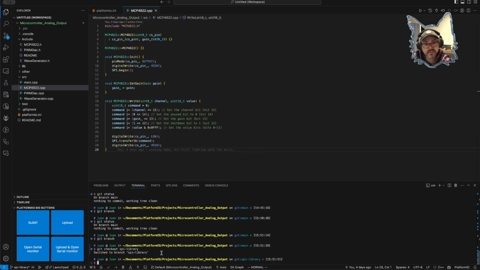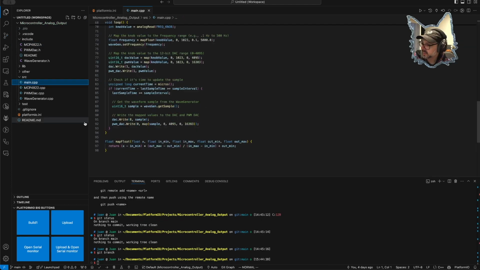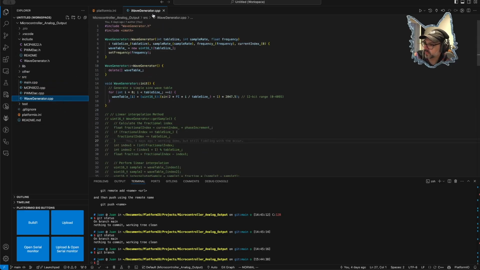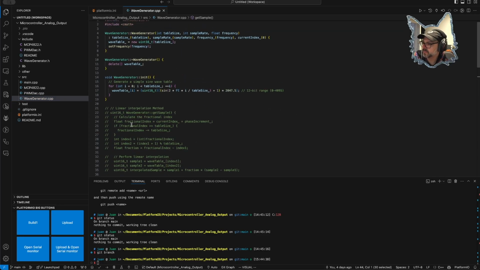In this repo, there is an additional branch called SPI library. This is the same implementation of this 4822.cpp file, but it uses the SPI library, which results in fewer lines of code. I have also this simple wave generator here, which is using this cubic interpolation method. It's basically generating a table on startup, and then it's reading the generated files during runtime.